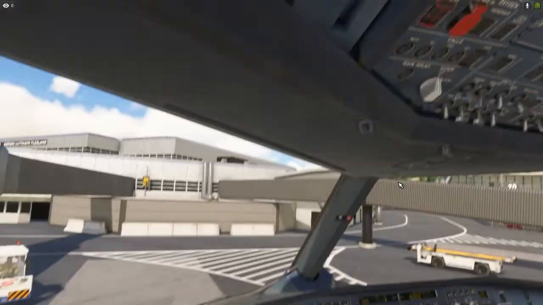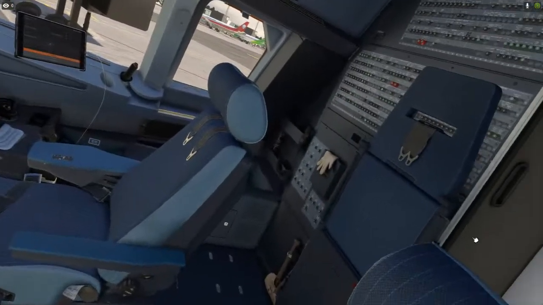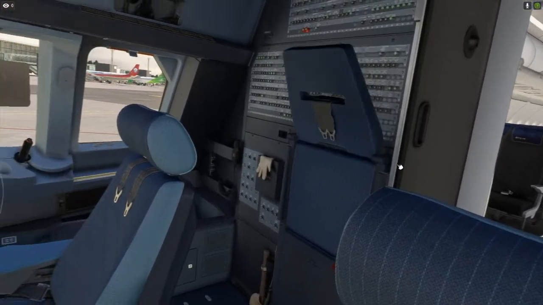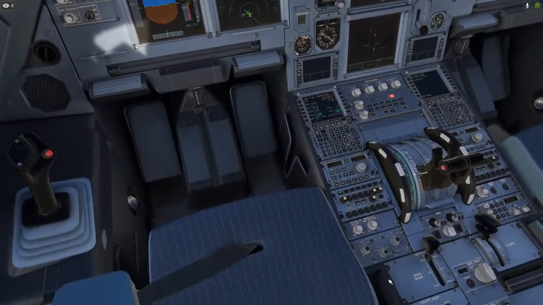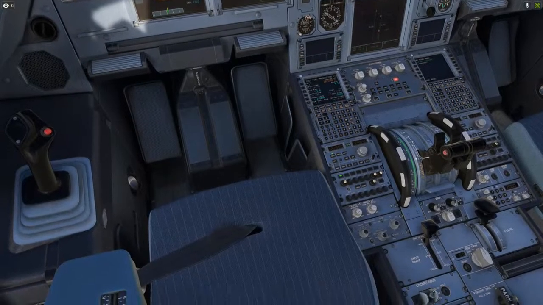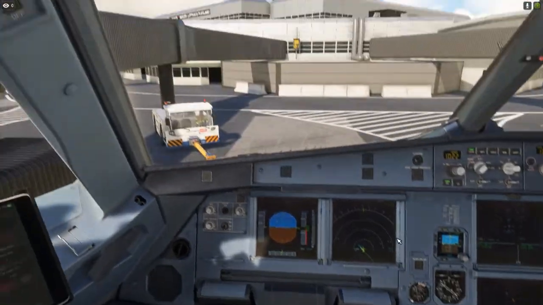We have full tonnage on board of fuel, so now the seatbelts can go on. And we're going to shut the aircraft door. I'm going to lock the aircraft door, like so.